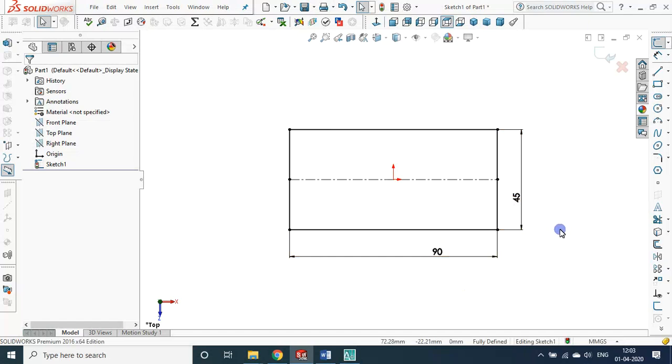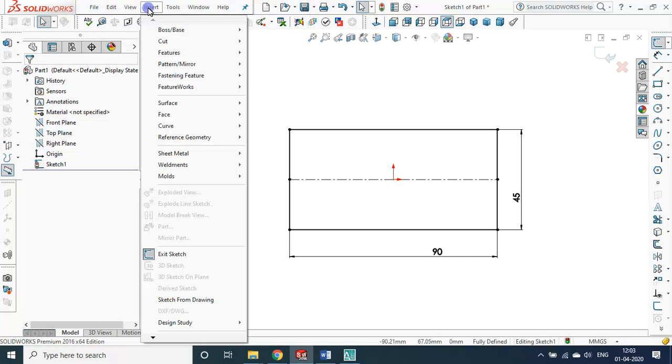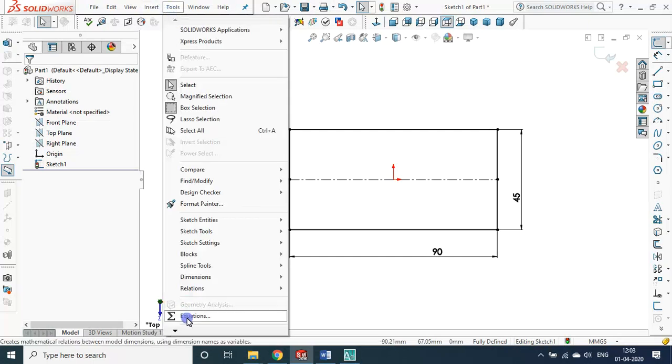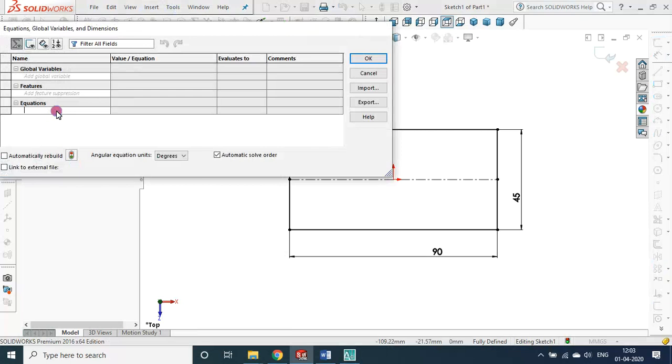Some subscribers asked me how to use the equation. Equations can be added in the sketch, in the feature, in the whole part, and even in the assembly, but I haven't tried it in the assembly; I tried everything except the assembly. Because of the subscribers' wish, I'll add this now. Go to tools, equation, add equation. This is equal to this one divided by 2. Here I'll type slash, which means divided by 2. That's it.